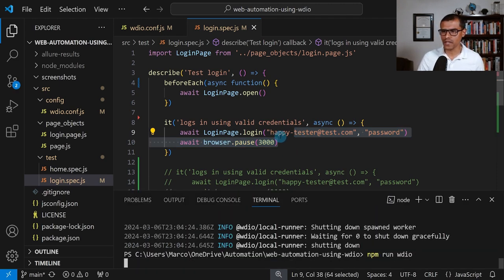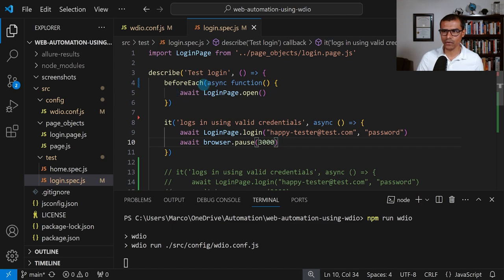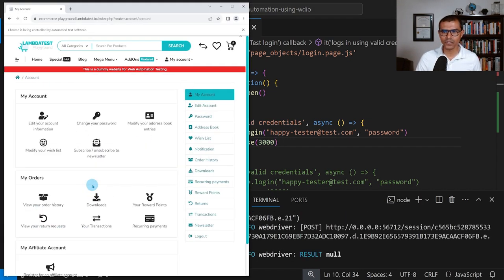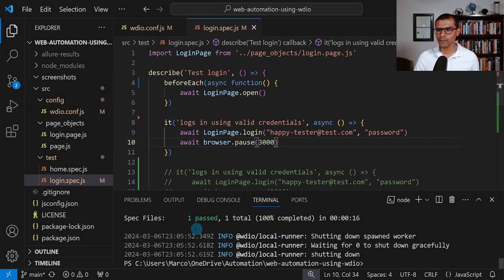And we should see this test still passing, okay, even though we have this hook over here now. Right, there we see the window is opening. We go to the login page. And we are able to log in. Right now it's just pausing for those 3 seconds. And we see that the test has passed. Okay. So this is how you would use a beforeEach hook.